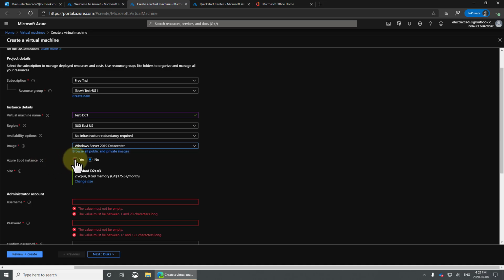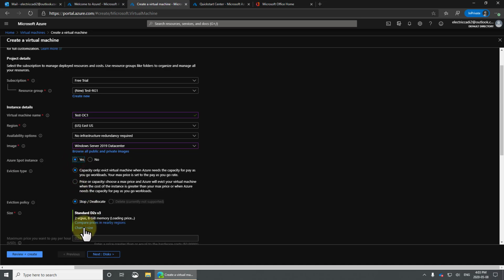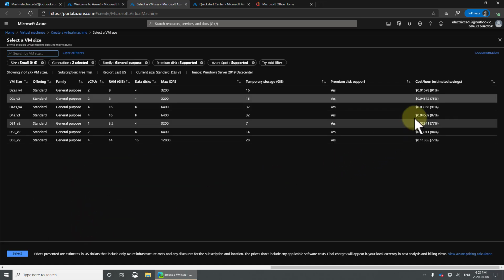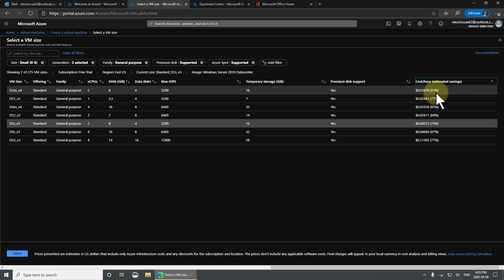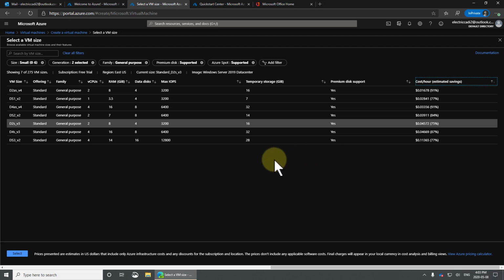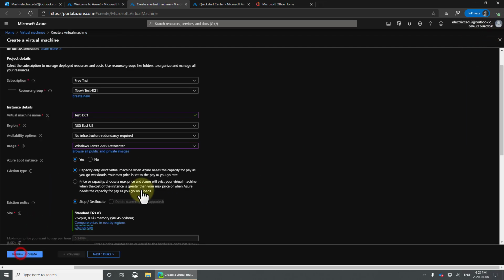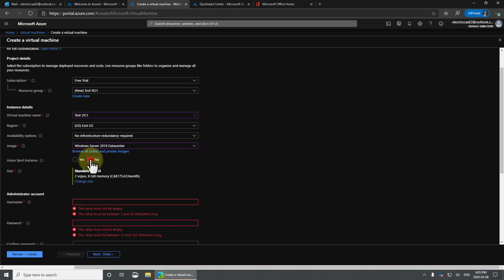So I'll show you this very quickly. I'll click yes here, and then I will click change size, and you'll see the dramatic price savings here. So 91% savings, 84% savings. These are huge. However, I can tell you right now, after working with Microsoft on this forever, I cannot find a data center anywhere in the world on any service that is taking spot pricing at this minute. So I'll click select here just to get back out. But I'm going to have to choose no on spot pricing, and I'll have to choose an actual size.